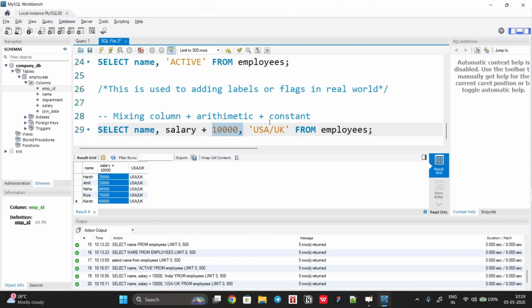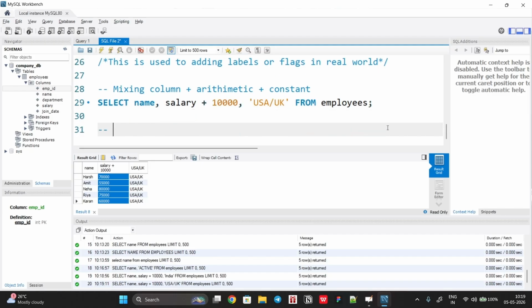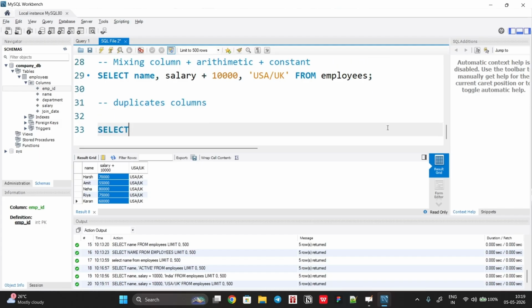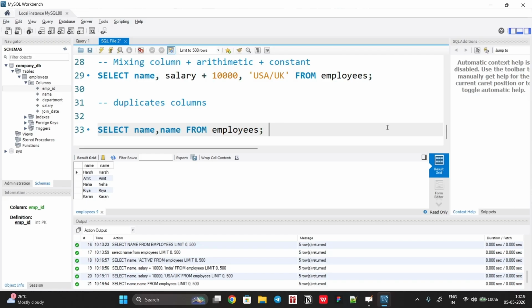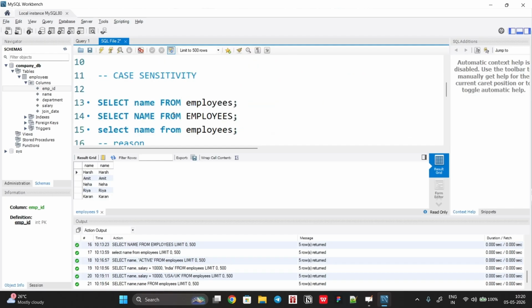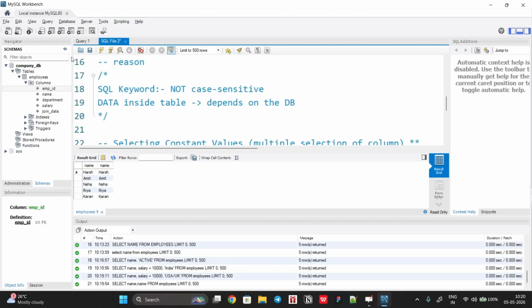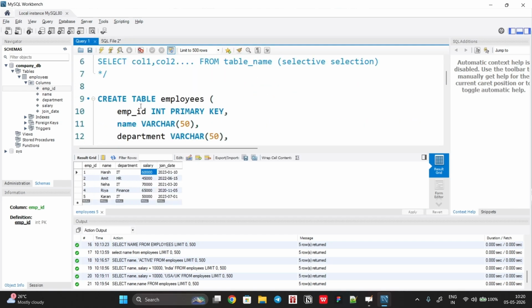And what if you do duplicate columns, right? Suppose select name, comma name from employees. What is going to happen? Let's see. There is no error thrown. Why? Because it's just retrieving the data, right? It's not doing anything else. Now this was all about more on SQL commands here. These are some extra things you should know along with these important syntaxes.